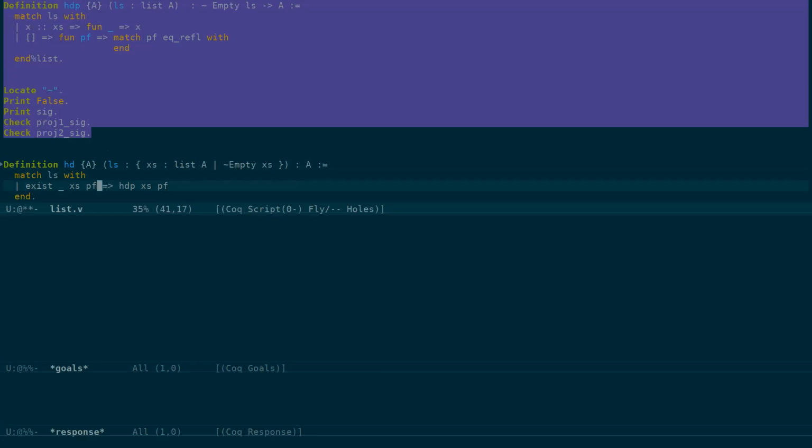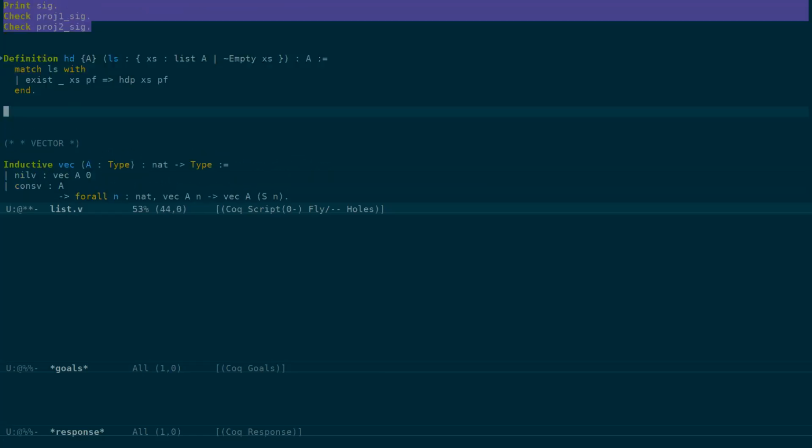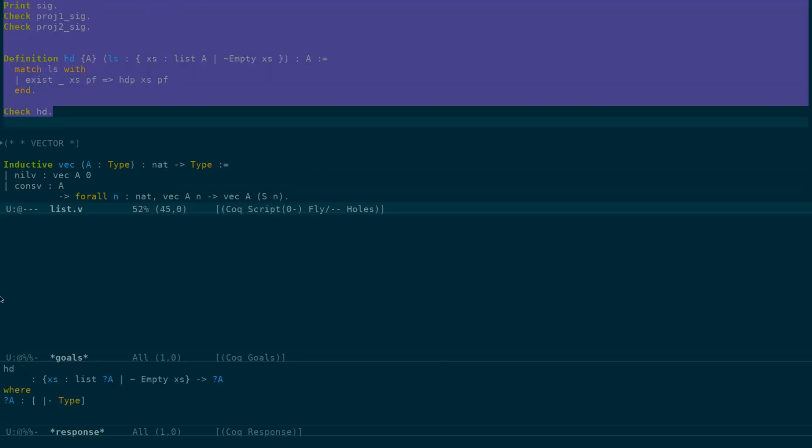Yeah. So now this variant of head. If I check the type of this, notice what it does. It takes an element of this subtype. What is that subtype? The subtype of all lists which are not empty, and produces the element of type A. So this makes sense. This is what we actually want.